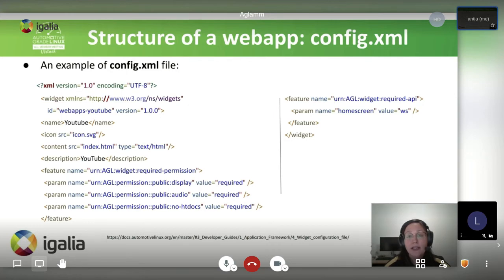Very important is as well the set of required permissions. The example is asking for permissions to be displayed and play audio. Relevant is as well the set of APIs provided by the application framework that the web application requires. In particular, this one is asking to use the homescreen API. The set of permissions and APIs will be used by the security system to ensure that the application only accesses the services it is supposed to.